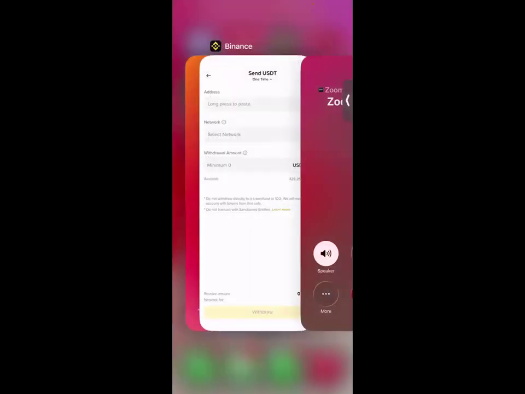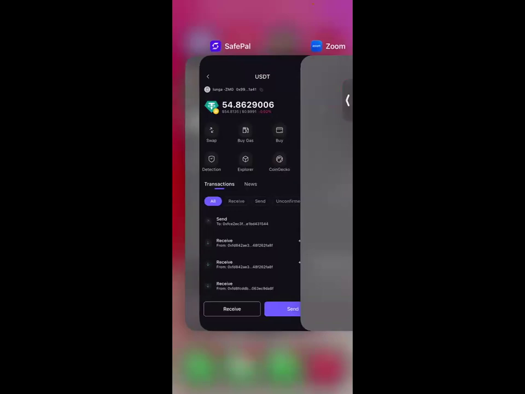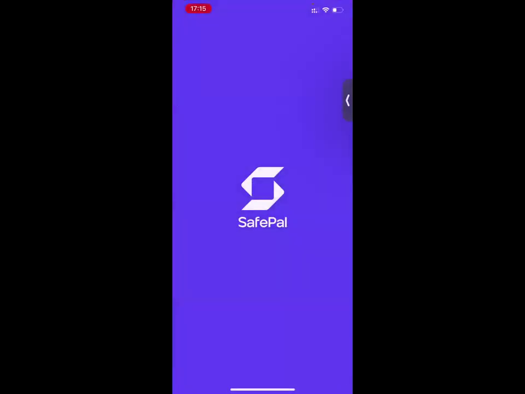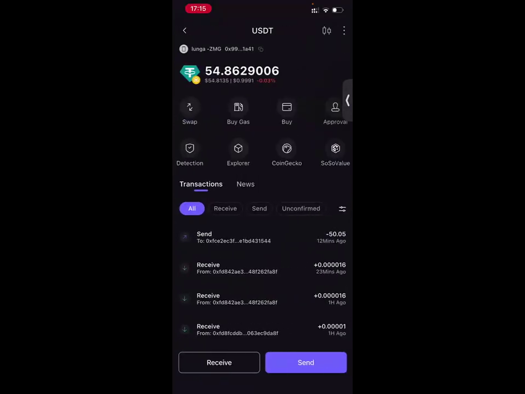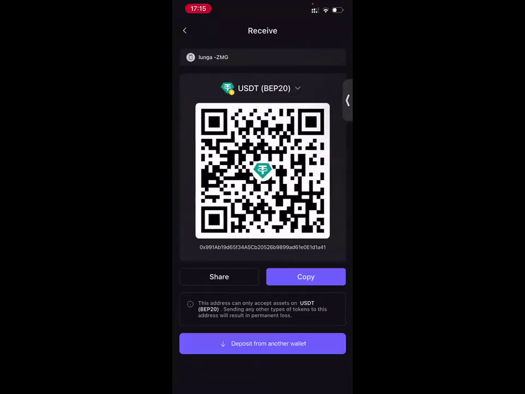So we're going now to SafePal. Okay, let's go to SafePal and send directly. Then we'll send directly to Bybit. Okay, we say SafePal, we need a wallet. So we go to wallet. We're going to spend some time here as well. And then receiver, we go to receiver. And we go to copy.